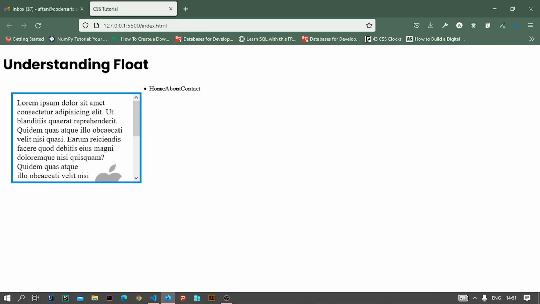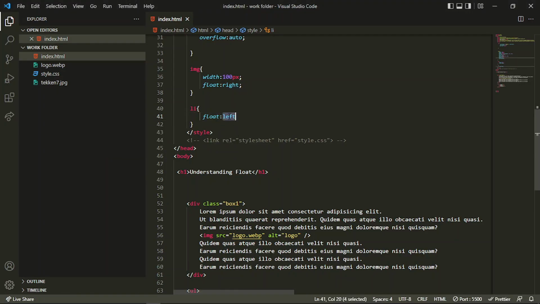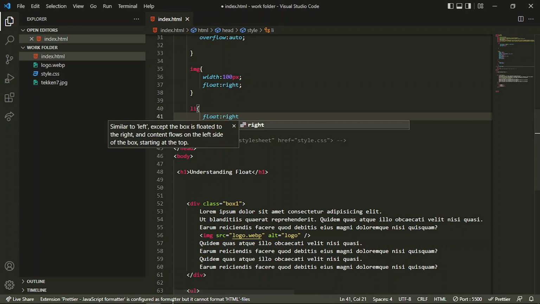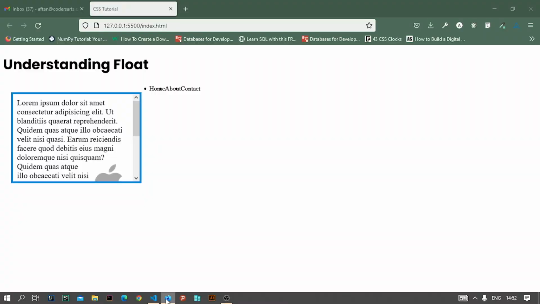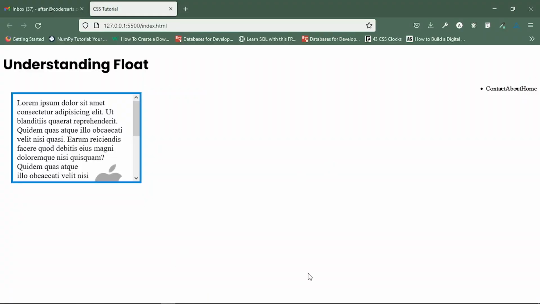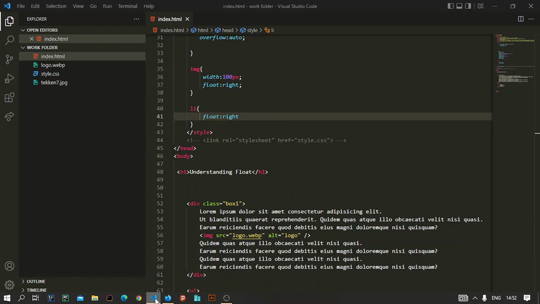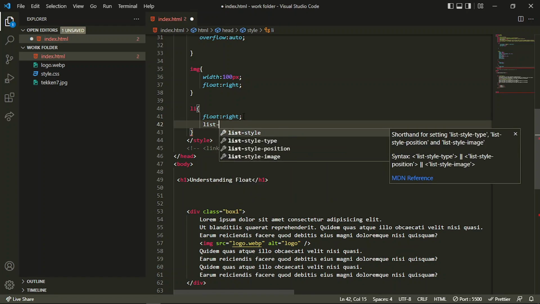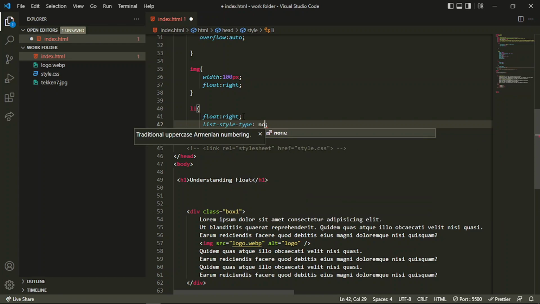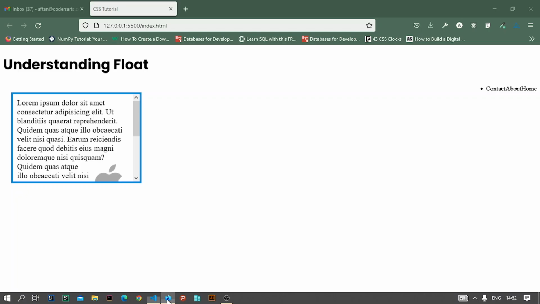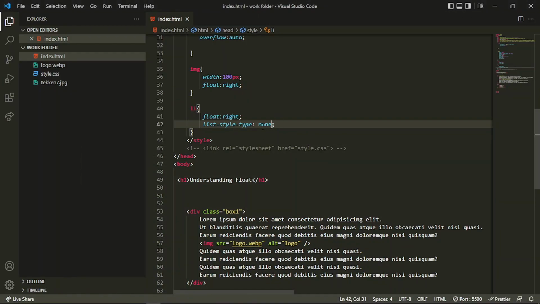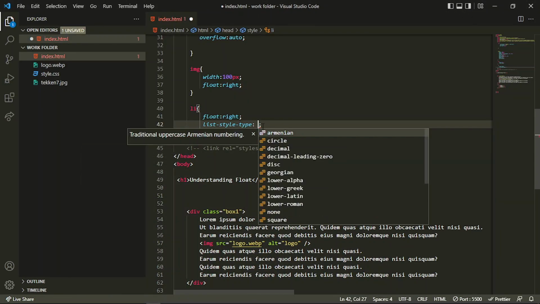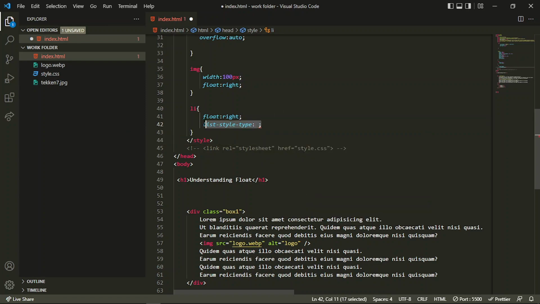You can see that. Also you can make them float right if you want them to go in the right direction. Obviously we need to give some margin and other things, which we will not be doing. Also we can remove the bullets if you want by using list-style-type, and we can type none if you don't want that. Similarly, the other values are also there, like circle, disc, and the other ones that you already know.